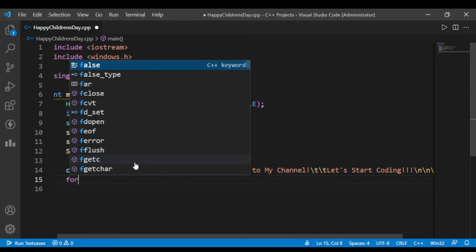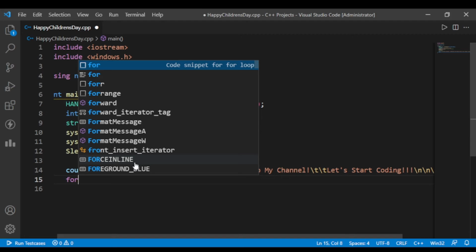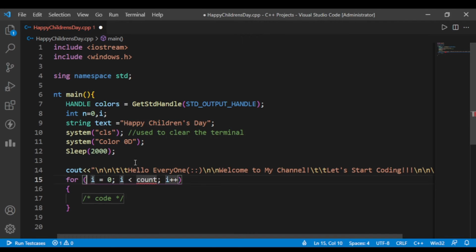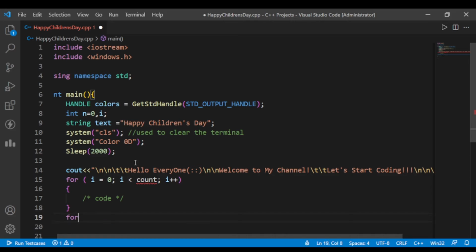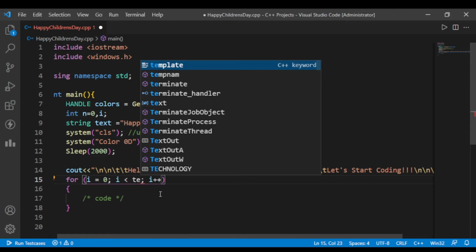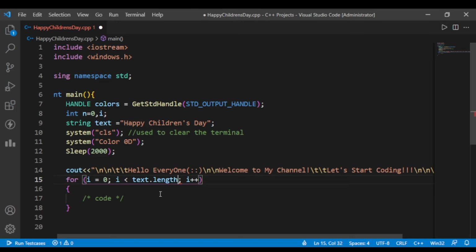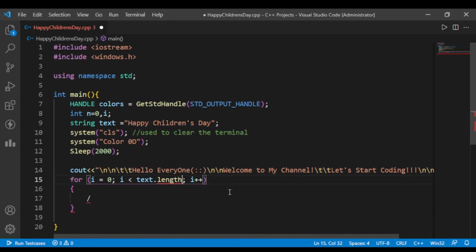And then we will be using a for loop, so that the kind of animation can be done here. See, there's a code snippet. If I write for, and this pops up, and enter, and this comes. So I've already declared i, so no need to declare it again. i less than the string variable text.length(). So the loop will go from 0 until the length of the text. Sorry, it's a function.